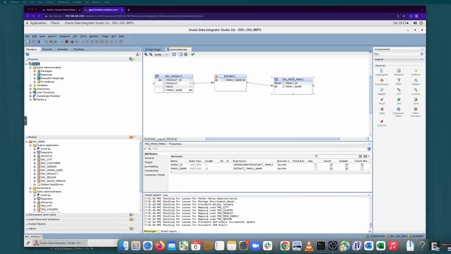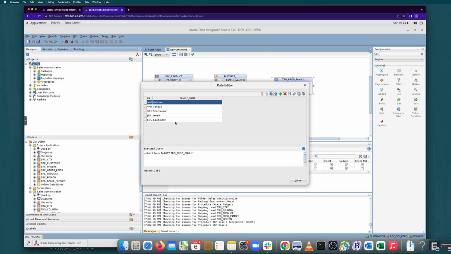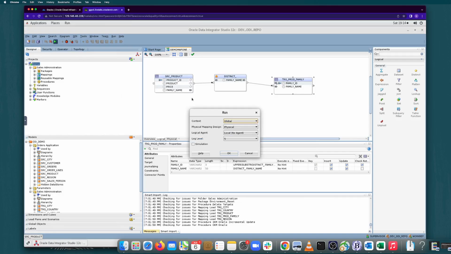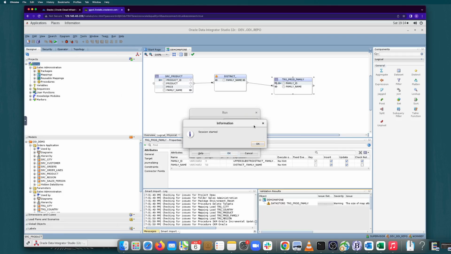And now finally we're going to run this mapping now that we have everything primed and ready to go. So we're going to click on data in our target table. And we see the data that's in there. And now it's ready. We can see it's ready to run. So we're going to click run to run the mapping. Just going to hit OK. Hit OK for session start.